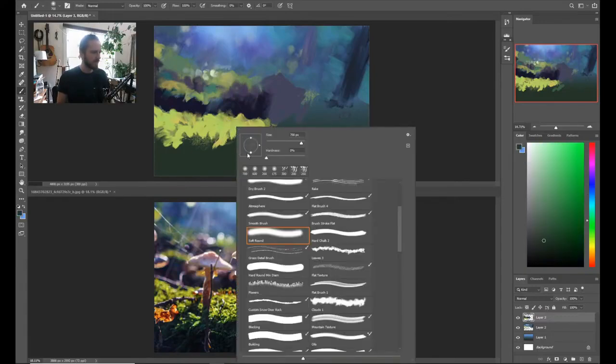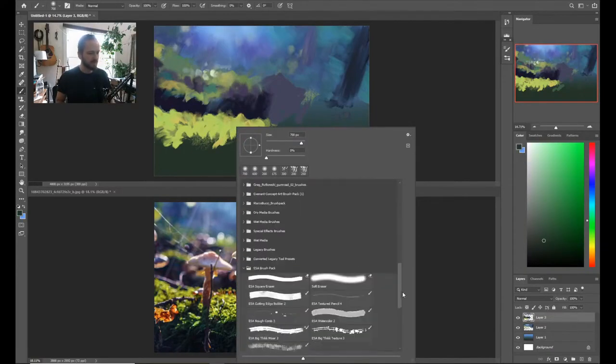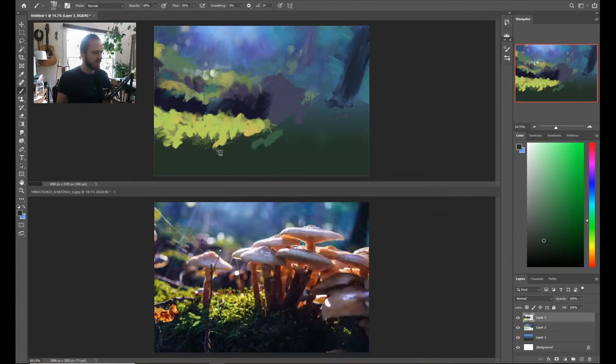But let's go to a brush I've been working on recently, the Big Thick. This one's really great for creating some nice implied texture. I'm actually gonna push it a little bit more towards the blue because the moss that's in shadow here is catching some of the light from the sky, so we're gonna want to make sure that's well represented.